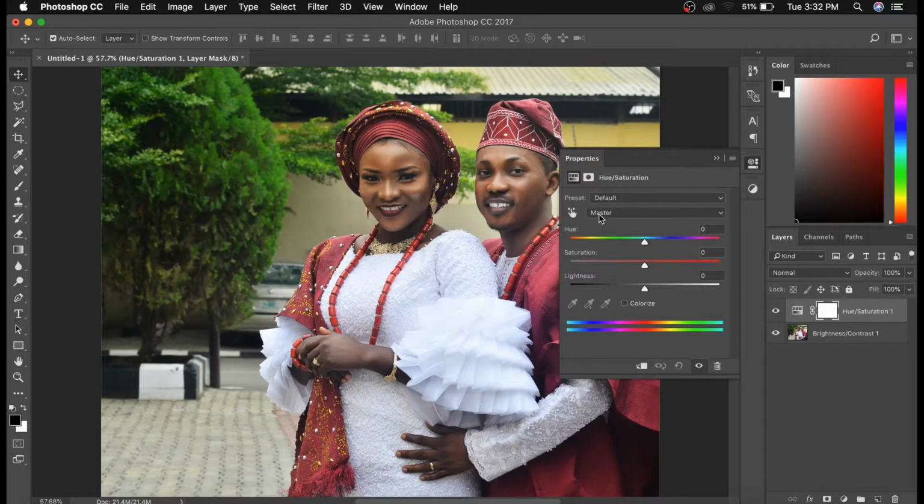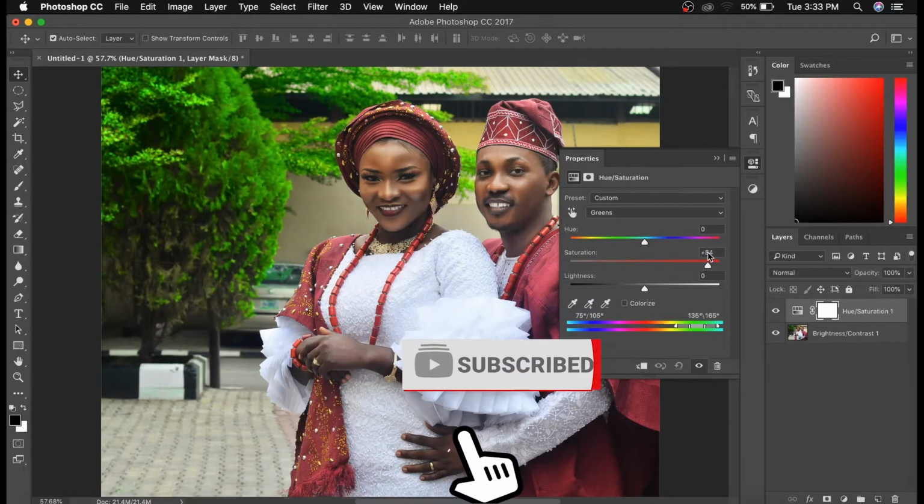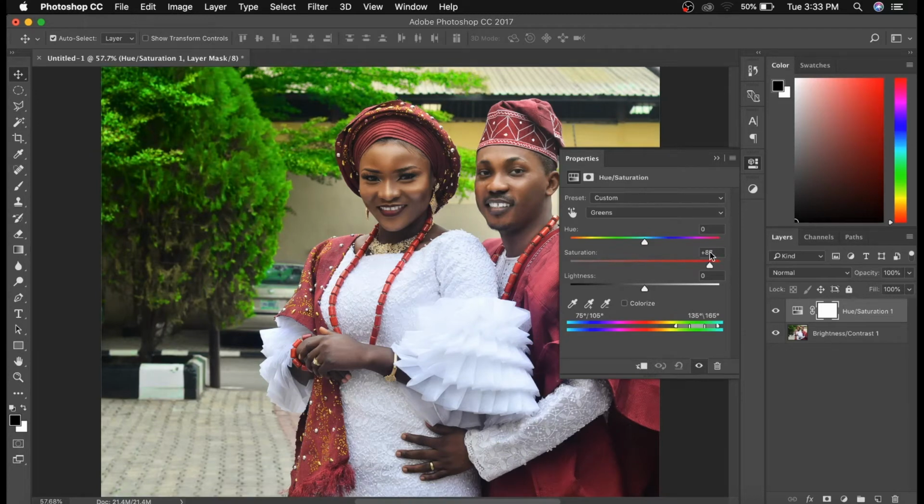So I'll come to this master, change that to green, and then to see what is really going on here, if I come to my saturation and I just take that up, you can see the green is becoming greener, making the color pop more, but it's not affecting all the green. So to make it affect all the green, let me change this back to 0. Okay, let me see what is going on here. Let me see what is actually being changed.